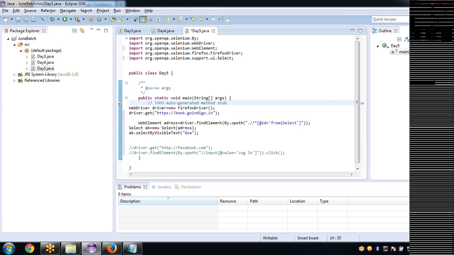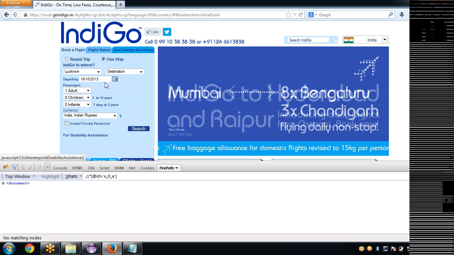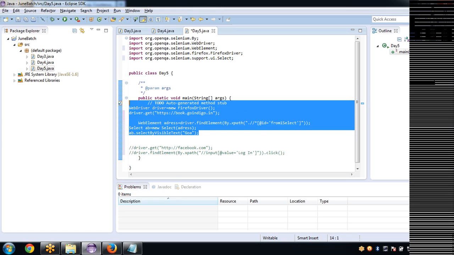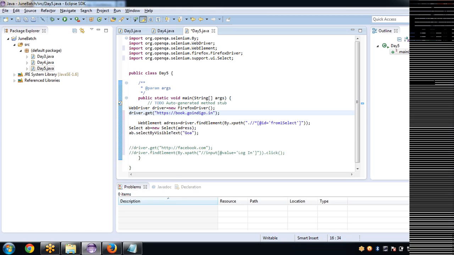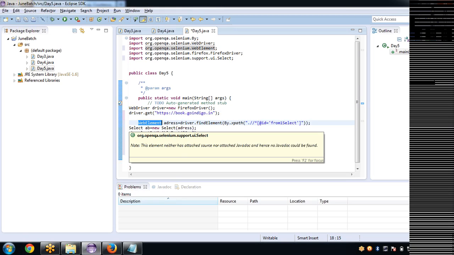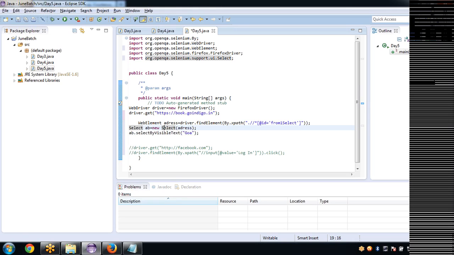It should open the website. It should select Goa from the drop down. See, I did not do any magic. It's very simple. There is a class to handle drop downs in Selenium, that is Select. As an argument, you need to pass the address of the drop down which you want to manipulate. So I have taken the address and thrown it into the address variable and passed that as an argument here, so that now the object of the Select class understands and is ready to perform operations.